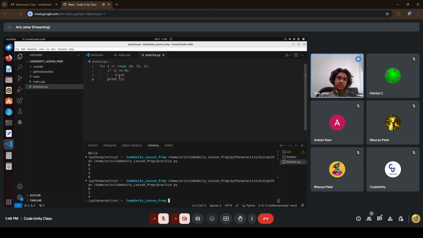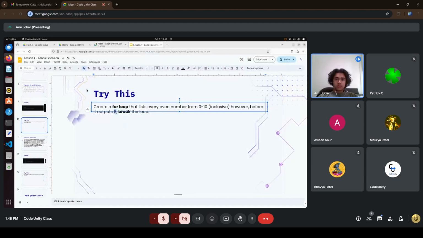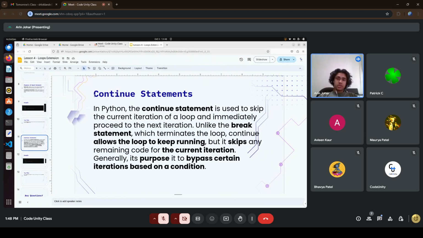That's essentially why we need to put this print statement after instead of putting it before the if statement. Does that make sense to everyone? Yeah. Cool. I love to hear that. We shall continue on then. That's how the break statement works. Now we're going to continue on with the continue statement.